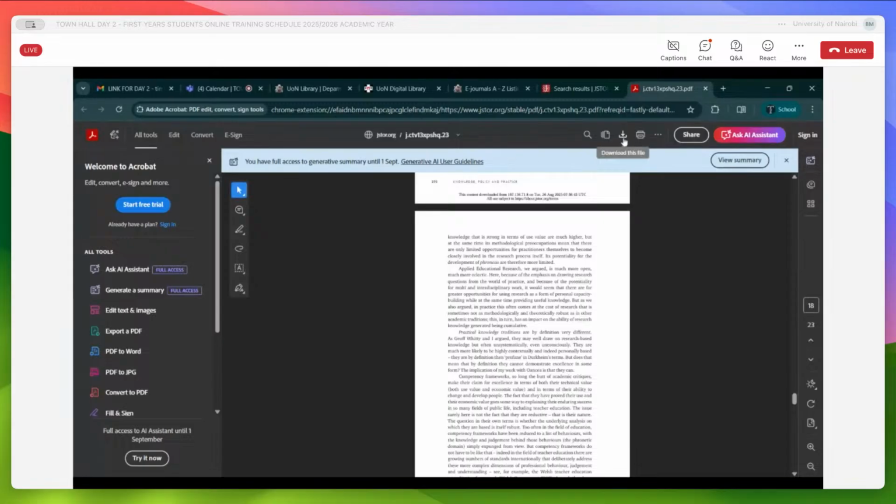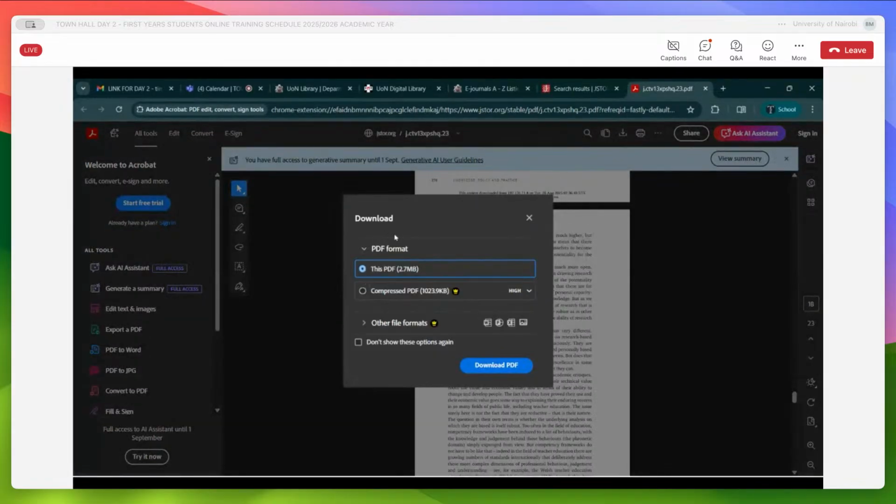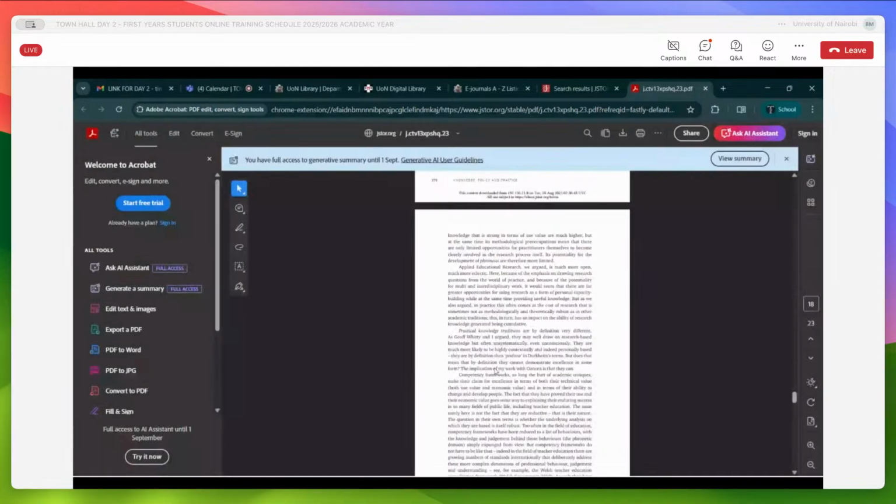Okay, so if you click on the download button at the top of the screen there, you can see where my cursor is. There's an arrow pointing down there. It says download this file. So when I click on it, it's going to allow me to download this book chapter. It allows me to download it in PDF, download PDF. Then I can save it for future reference.